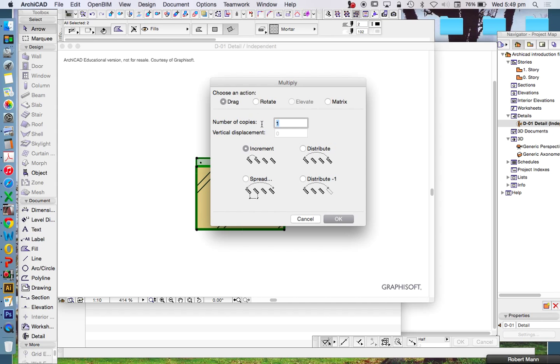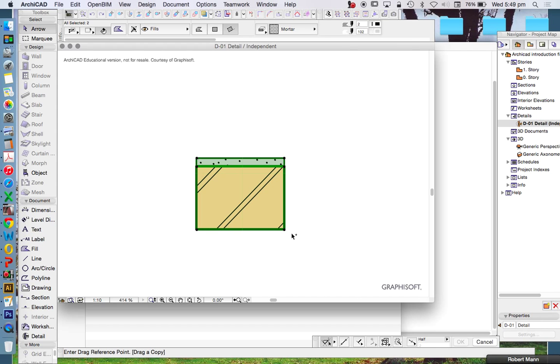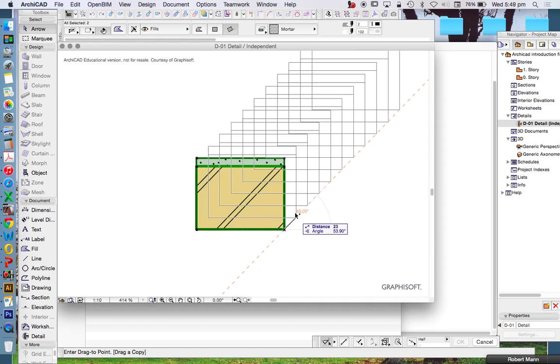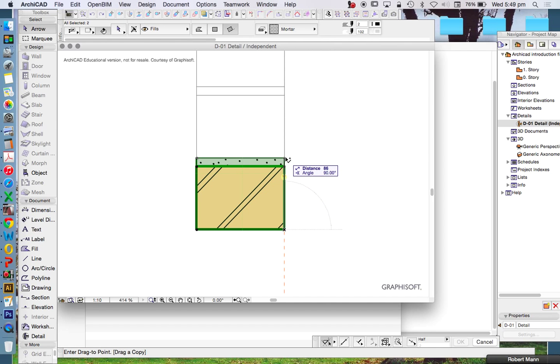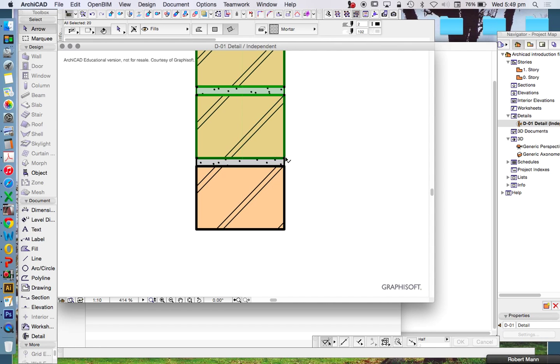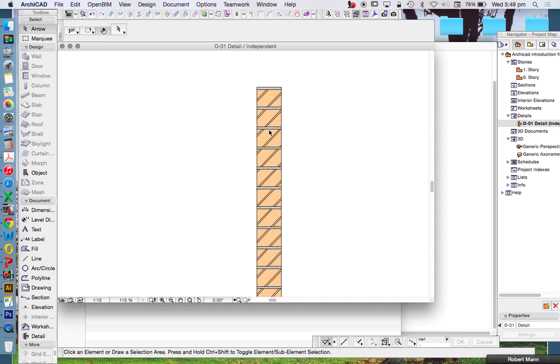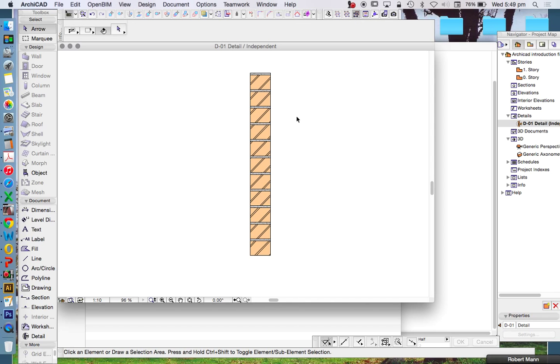Let's say I want to do increment. I want 10 bricks. I'll click on one point, click to where I want to drag for the single repeat, and then it will draw 10 bricks. So there we go. That's how we can start to draw really quickly, and this is where CAD becomes a big advantage over hand drafting.